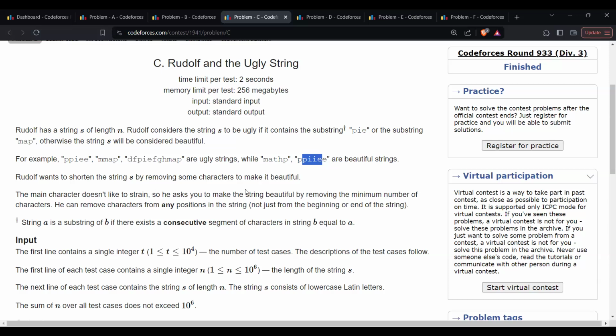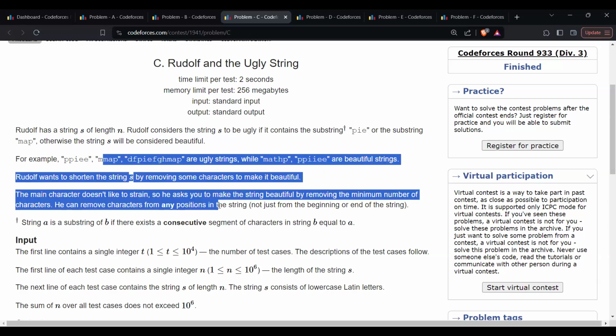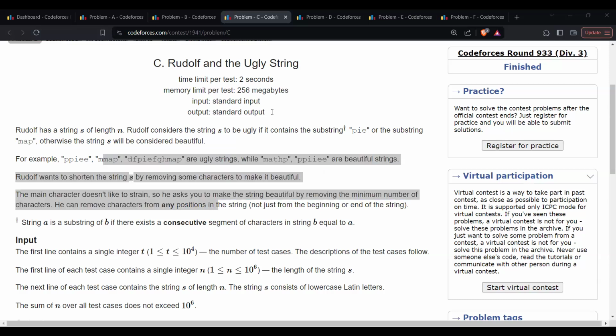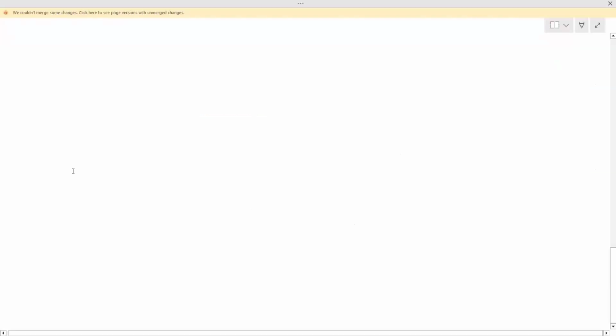So these are beautiful. So now we need to find what is the minimum number of characters that we need to remove from string S in order to make it beautiful. So that is, given a string S, we need to find the minimum number of characters that we need to remove so that there is no occurrence of pi and map. So let's say there's a string.